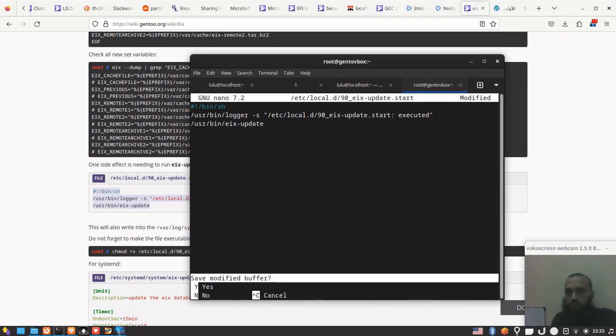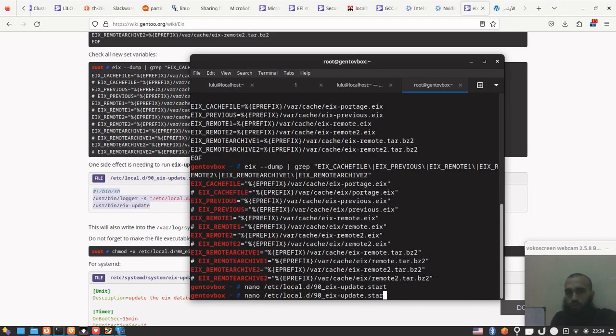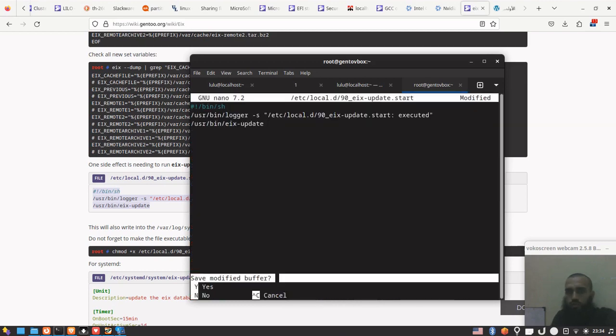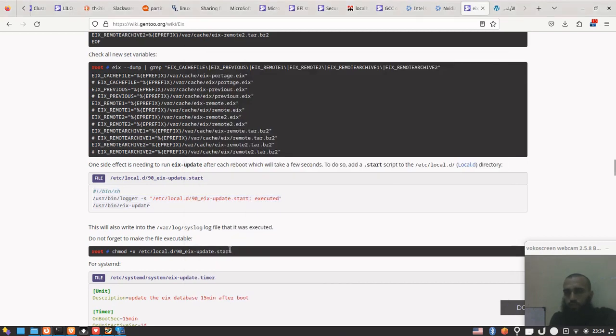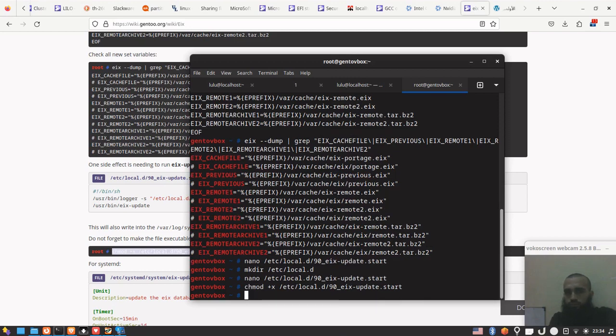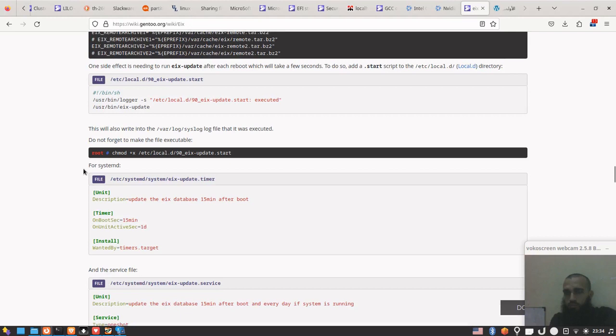Now we need to make the folder first. This, then paste this, and then we make it executable, so it starts at the startup. If you're using systemd, you need to make it like this file, but by default Gentoo uses OpenRC.